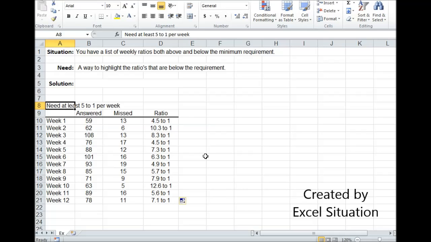Now, Excel has a way to do that. It's called conditional formatting. You can change the formatting based on a condition. And since I know that this is the result of a formula, that's going to be my condition. Let's take a look at it.